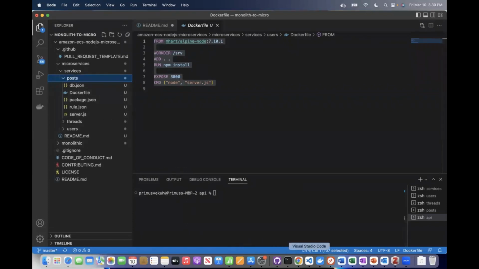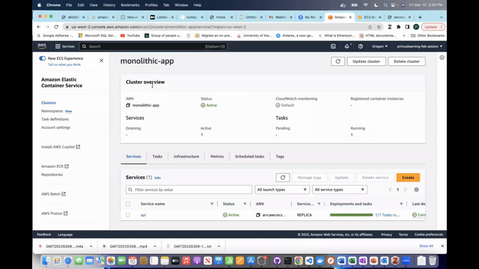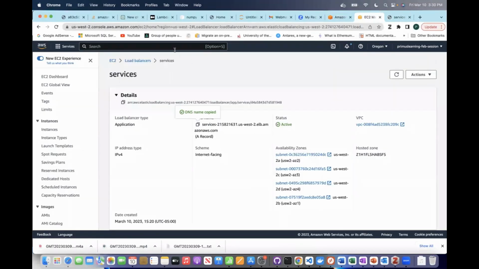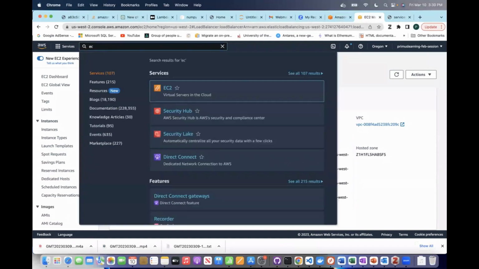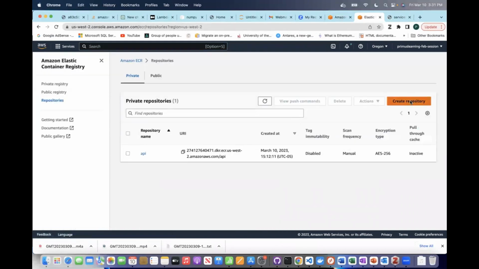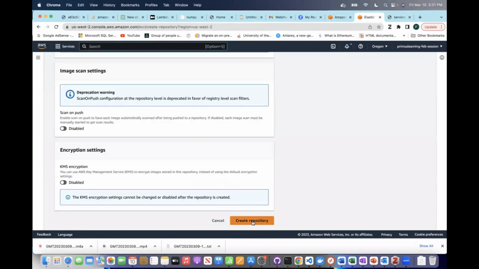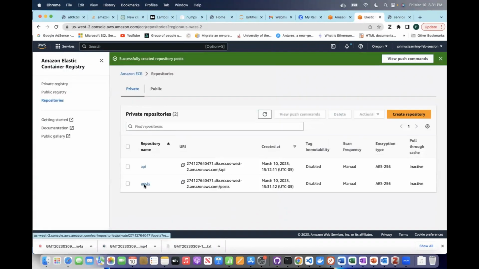So let's go to ECR, in the same region. Let's use this for ECR. And create a repository called posts. So we'll call it posts. Everything same. And do that, create posts.